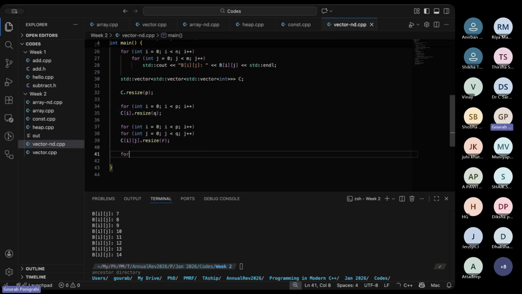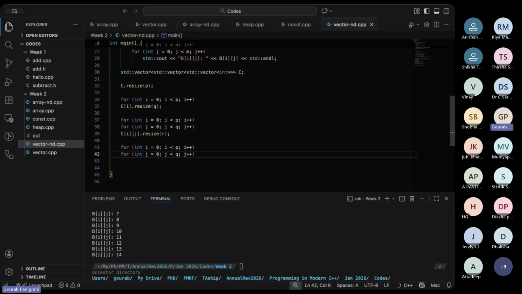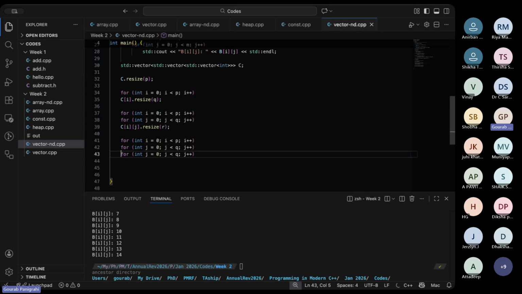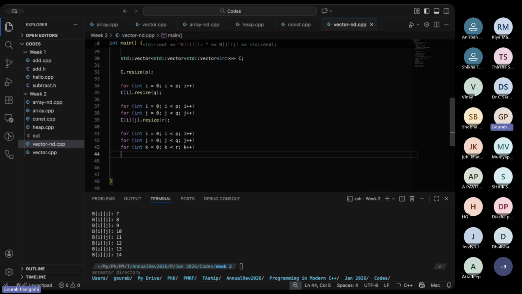Finally, we need three loops to index this. So I will go till P, J till Q, and extend this, have K, which goes till R, and access these values. Accessing is straightforward. You have I, J, K, which stores the value. Again, remember the fastest moving index is K. So K plus J plus I.